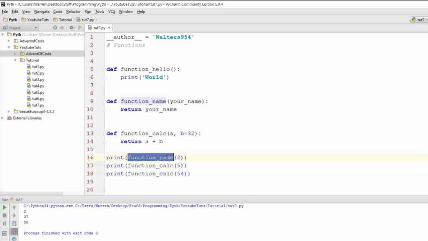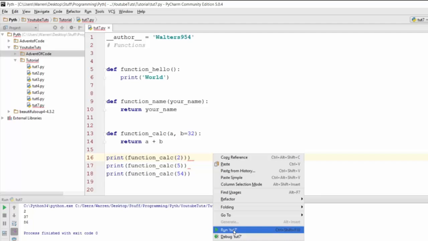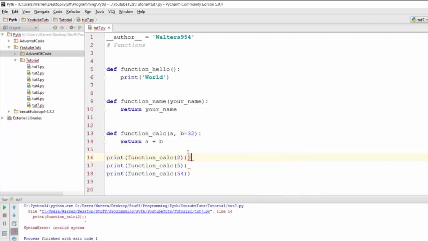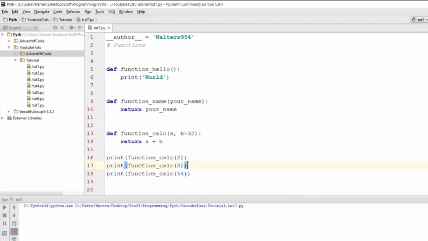Oh, this is function name. I was like, why didn't that work? The other ones work. Calc. You got me a little confused there. So anyways, if I run these now, it's doing 32 plus whatever plus b, and this is how you do additional parameters in your function.